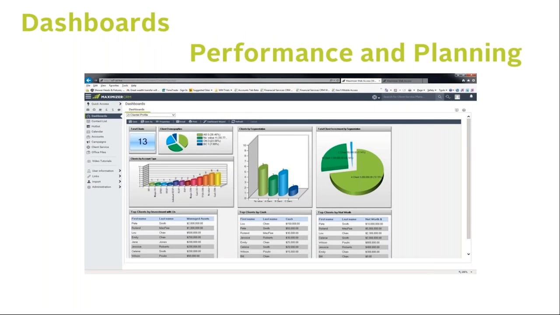As I said before, the searches are our programming logic to our dashboards. Each one of these graphs, if you will, is called an indicator. Each one of these indicators is built off a single search. So by me having dozens and dozens and dozens of searches, I have all the heavy lifting done for building dashboards. So we've put dashboards in for several reasons for the Wealth Edition. One is for performance and one is for planning.